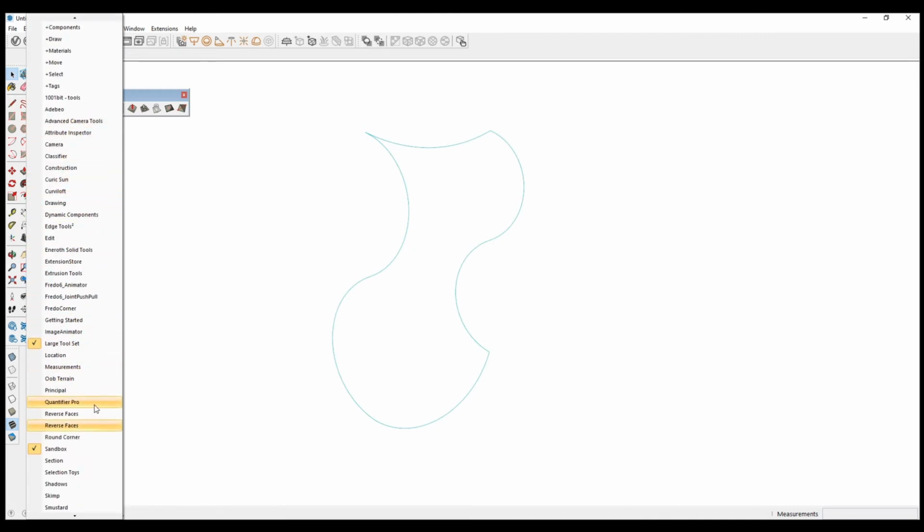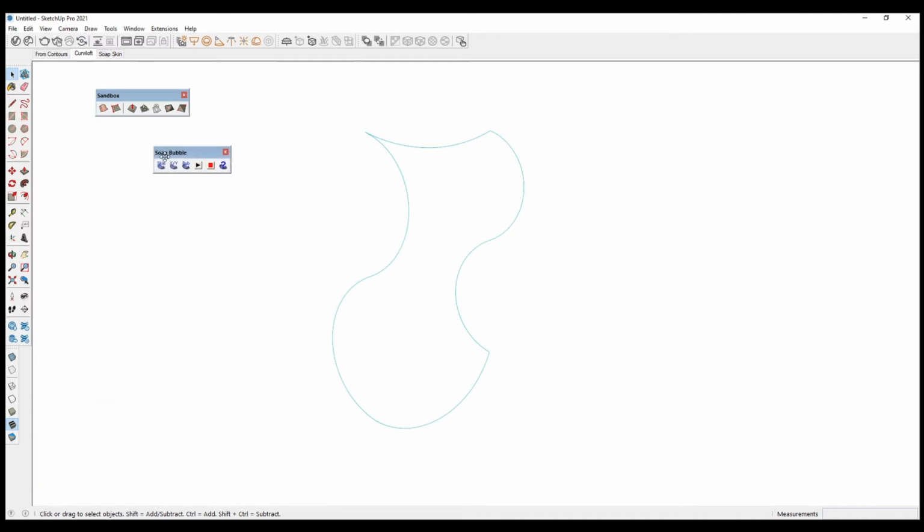And then the one that I was looking at was Soap Bubble, right? That was the one that I just installed. So I'm going to click on that here real quick. And this is what the extension looks like, fairly straightforward, or fairly simple to look at, if you will. But what it does is really powerful.